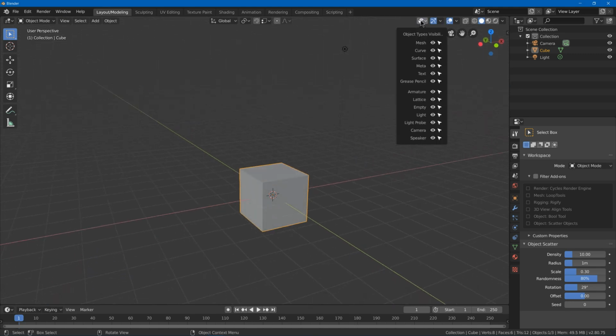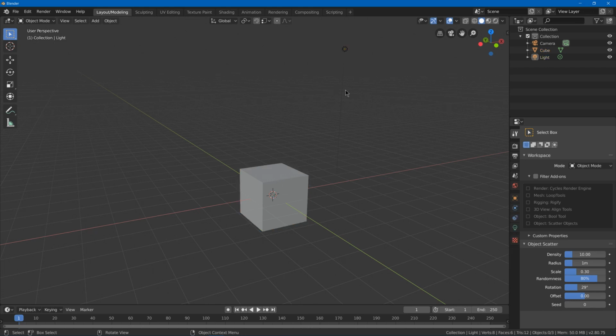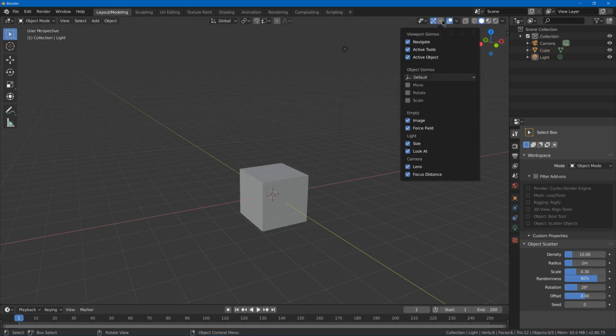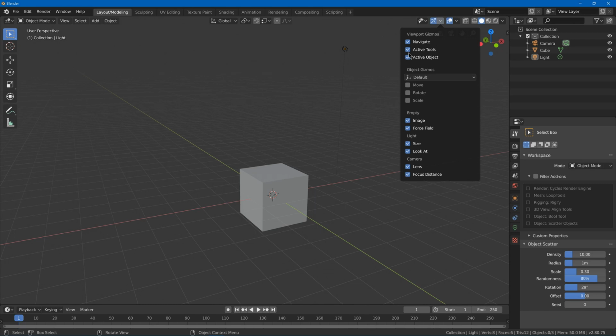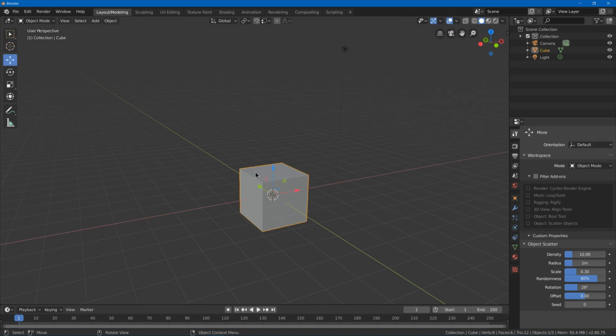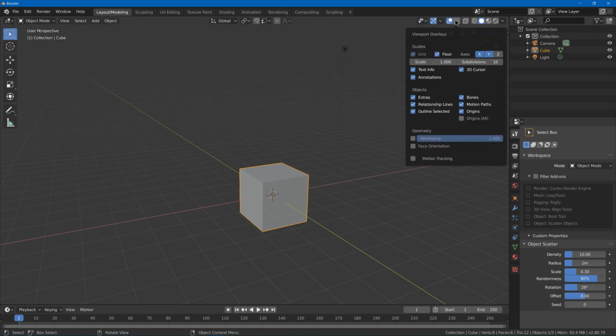So as you can see, we got this, which is object types visibilities. So if I wanted to hide all meshes, I could click this, or I could click this and it'll make it so that I can't select the meshes anymore. We also got gizmos. So we got like our navigation gizmos here. We could click this and it'll turn off all the gizmos. We also got active tool gizmos. So if I choose the move tool, I can turn off active tools or all of it and it will hide that gizmo.